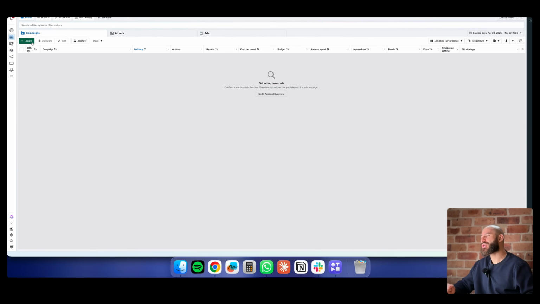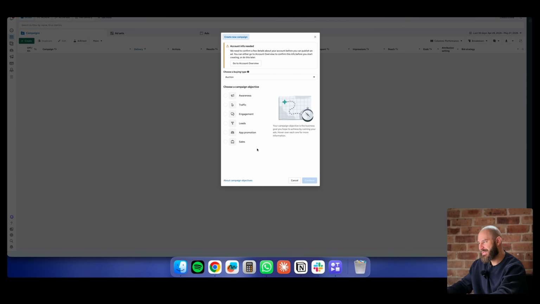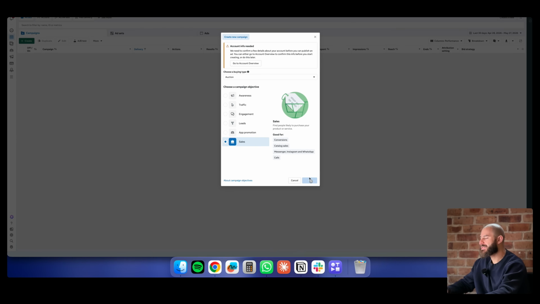Now, I've spent so much time trying to figure this out for myself, and I'm going to condense it into the most simple way. I don't think it needs to be super complicated. So I'm going to show you two different options, and I recommend trying both because sometimes one or the other works. The first one is going to be an interest-based targeting campaign. So what you want to do is go to new or create, type in sales, and then click continue.